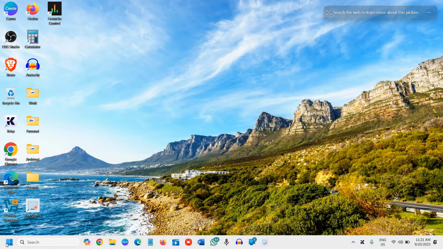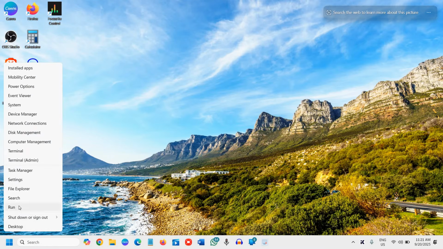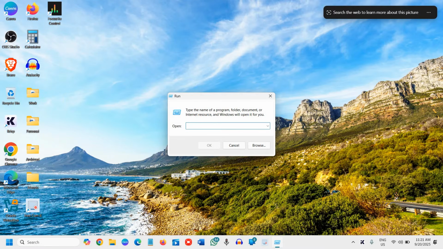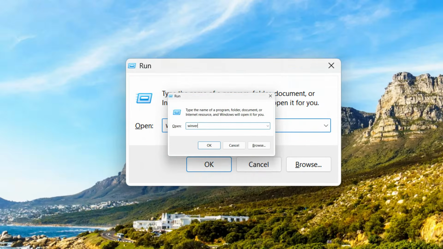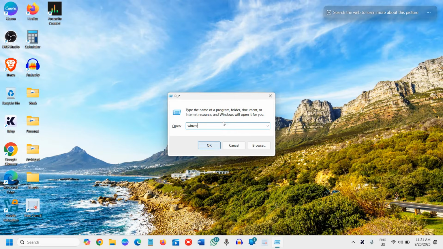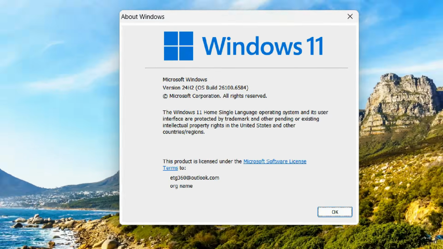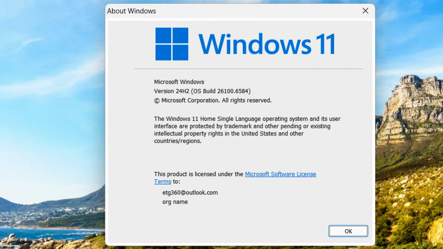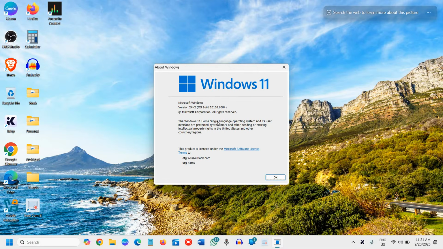So the quickest way is to right click on the Start icon, go to Run and type winver, W-I-N-V-E-R, like this. Once you have typed it, click on OK, and here you will find the version 24H2 OS build and Windows 11 Home Single Language operating system.